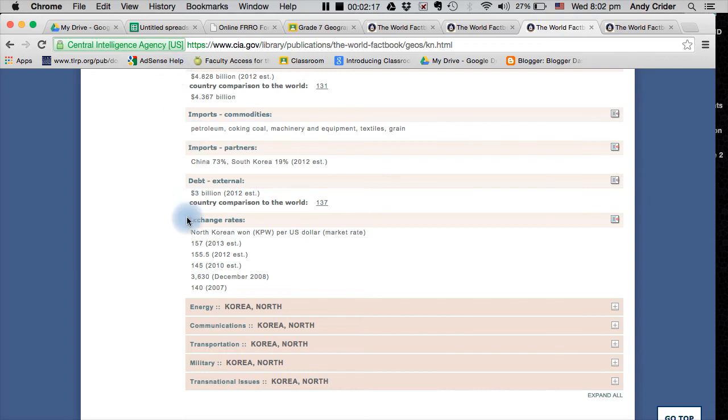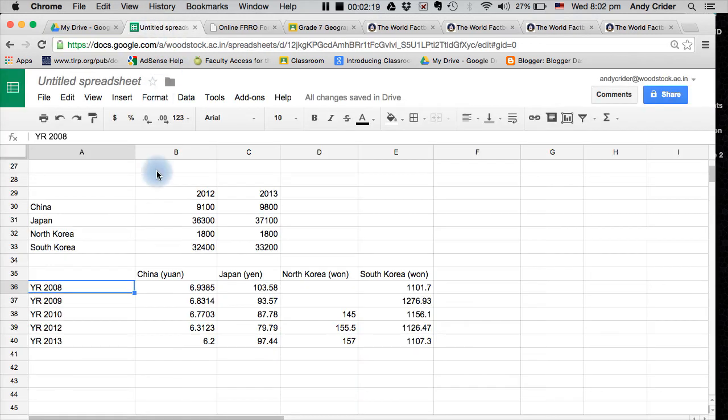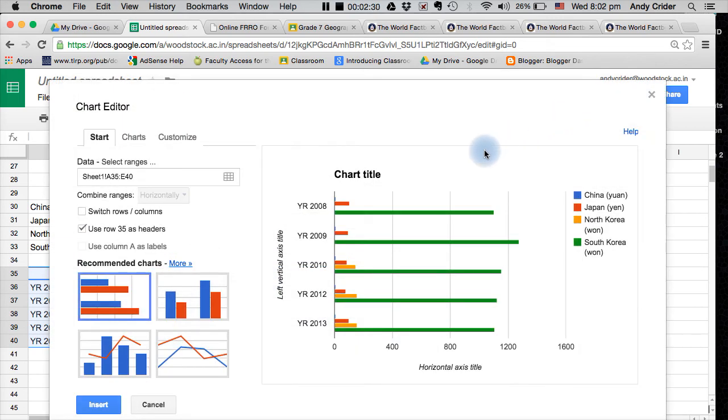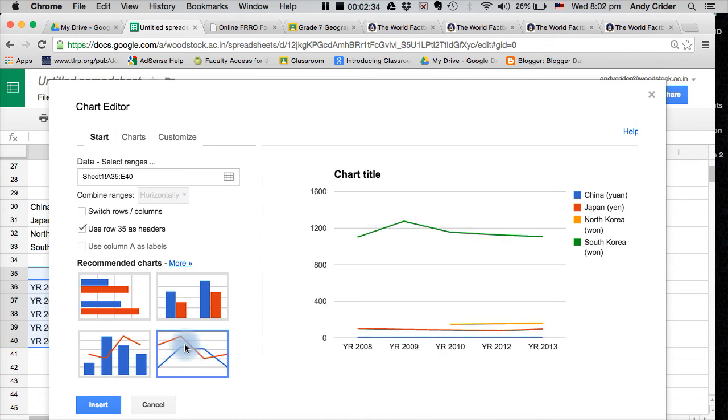So I've gotten all my data in, and you'll see that this is what my data looks like in my spreadsheet. So once again, I've got all that in. I highlight my data and I choose Insert Chart, but I don't want a bar chart this time. This time I want a line graph. So I choose the line graph, and you'll notice that it's already clicked on here to use row 35 as my headers. If I uncheck that, it just leaves my three colors blank. But I want to make sure that that's checked so that it tells me which colors represent which countries.